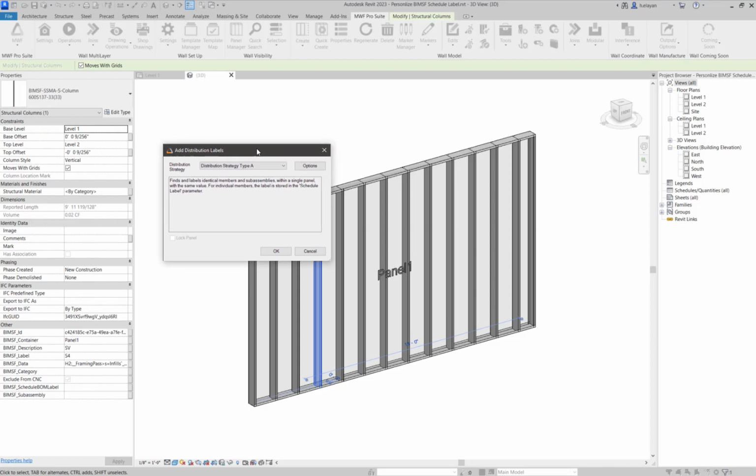So this window is going to appear. We have two options: distribution type A and distribution type B. What this says is, it's going to find and label identical members and subassemblies within a single panel. It's going to give these identical members the same value.